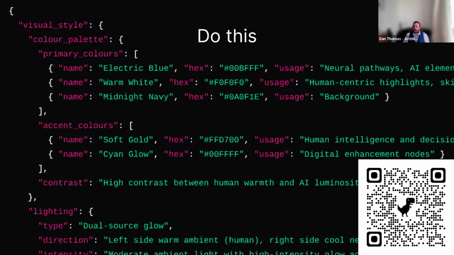The other advantage is it's human readable. So I know on the screen it looks like you would see computer code, but in practice, it's very easy to use. And if you're doing a human-led, AI-enhanced approach where you've got people working together with the AI, this becomes a common language and a common framework they can use.